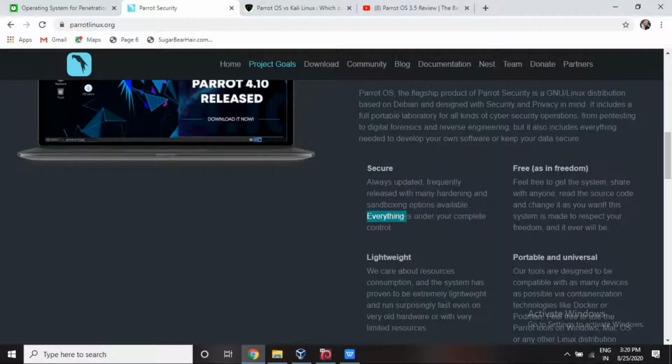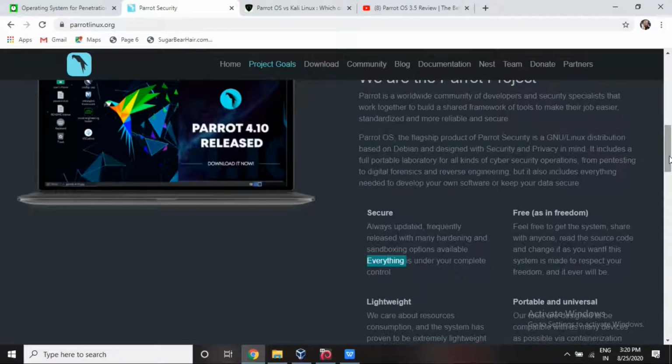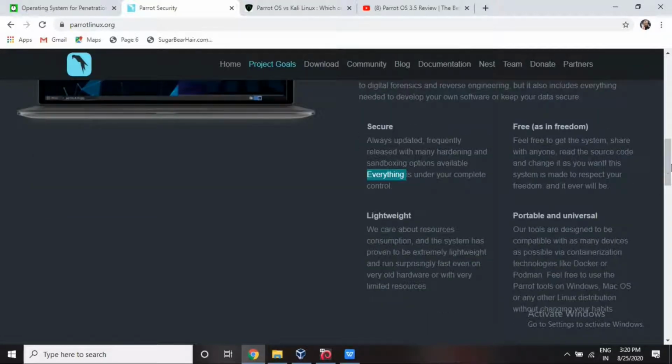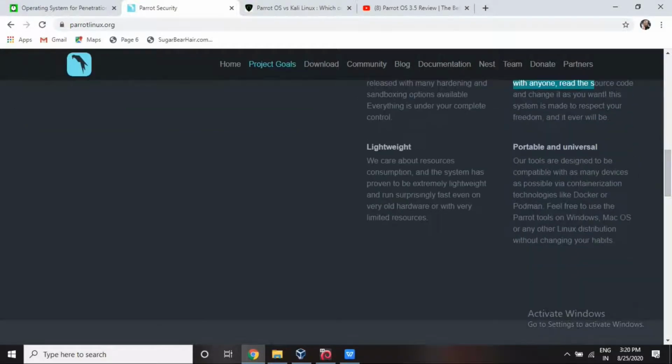And you can see here everything is under your complete control. This is another reason why I like Parrot, because it is completely secure, like Kali Linux. The next reason is that it is also free and open source, due to which we can view our source code and customize it as per our requirements.